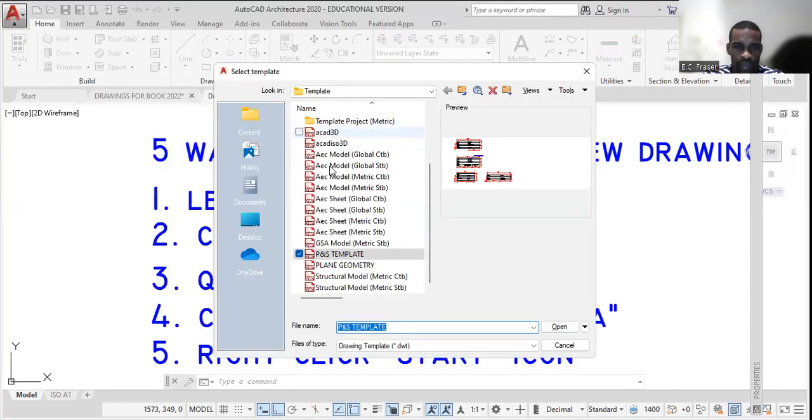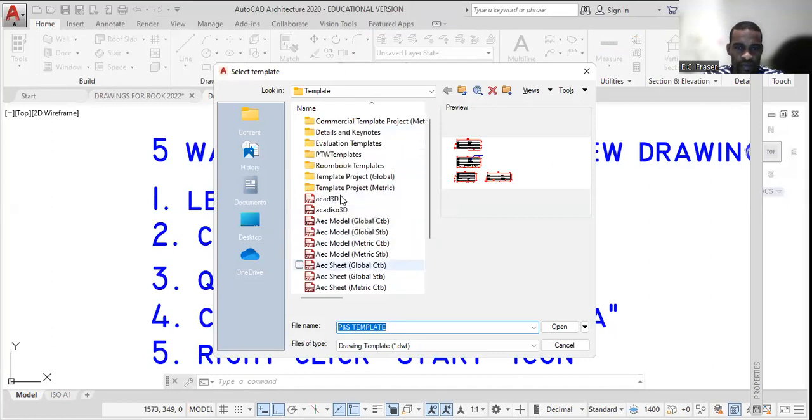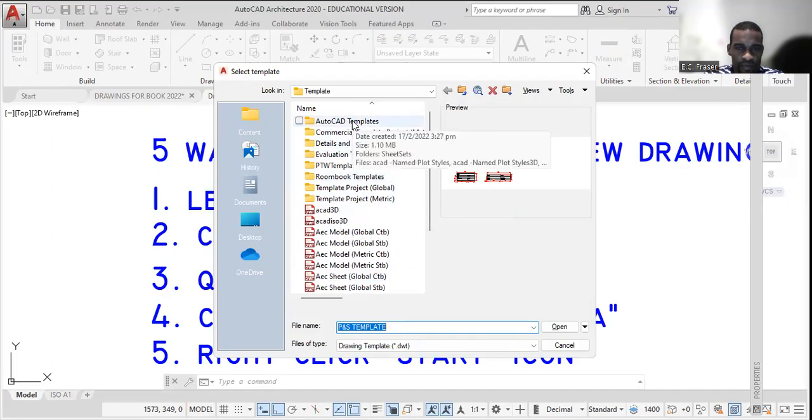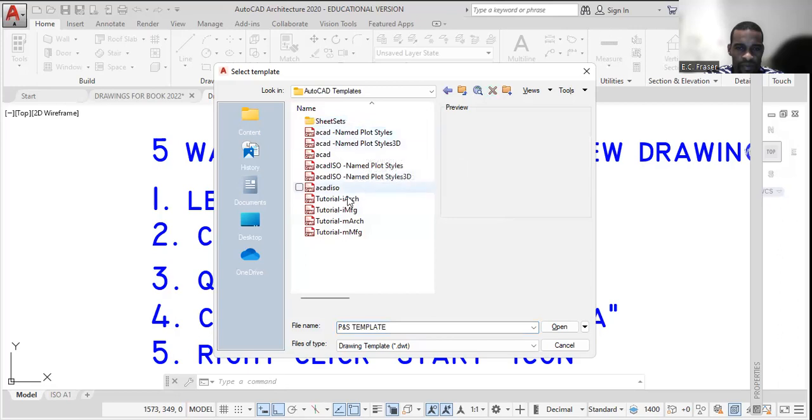From New, we can choose either a sheet set, or from that we could choose AutoCAD ISO. AutoCAD ISO, this one is in millimeters, and it is also used for a building drawing. Or we could choose AutoCAD. For AutoCAD, the units are in feet and inches. That's one.